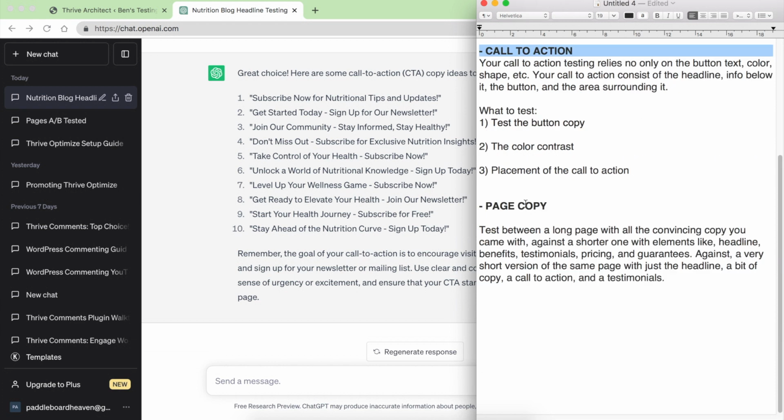Yes, above the fold. The third element to test is the page copy or the page length. Test a long page with all the convincing copy you came up with against a shorter version of the same page with elements like just the headline, benefits, testimonials, pricing, and guarantees. Against a third, very short version of the same page. You can include just the headline, a bit of copy, a call to action and testimonials.